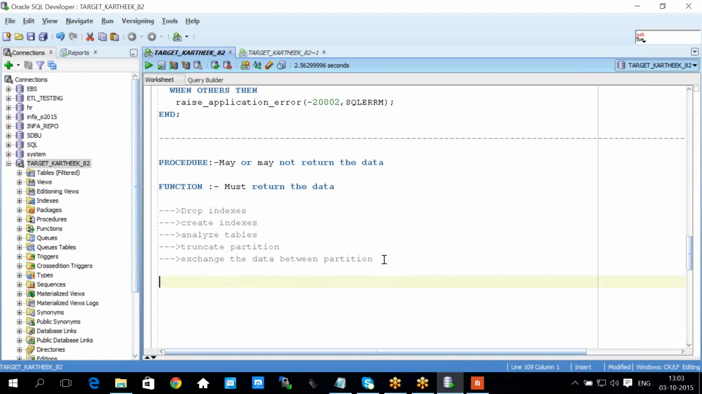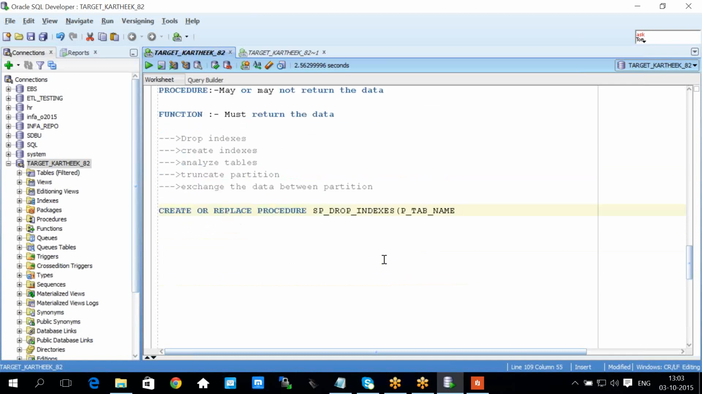So I'll create a procedure now. This is the syntax you need. Create or replace: if the procedure already exists, you replace it; if it is not there, you create it. Create or replace the procedure. Let's call it sp_drop_indexes, with a parameter called p_table_name.